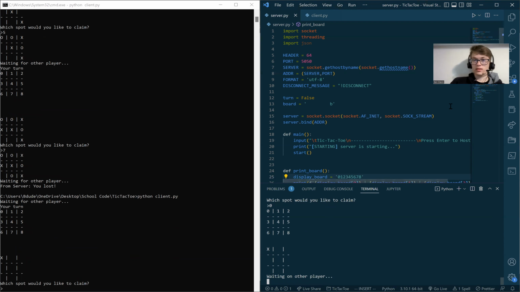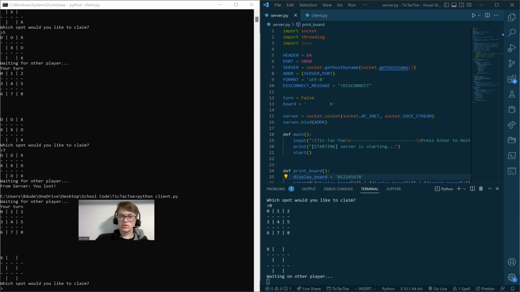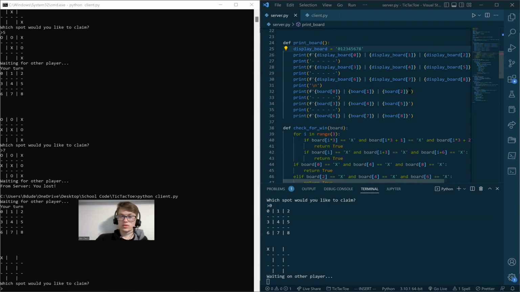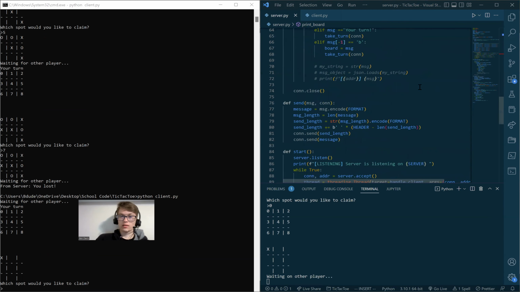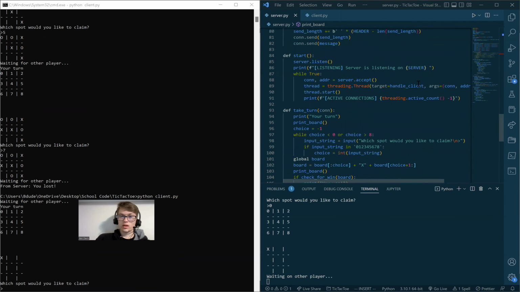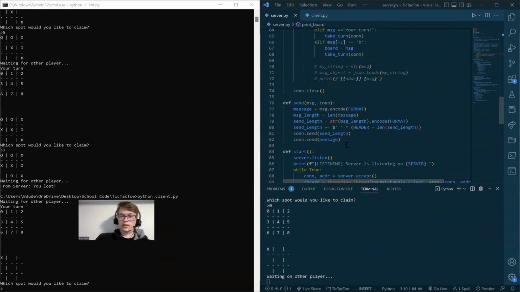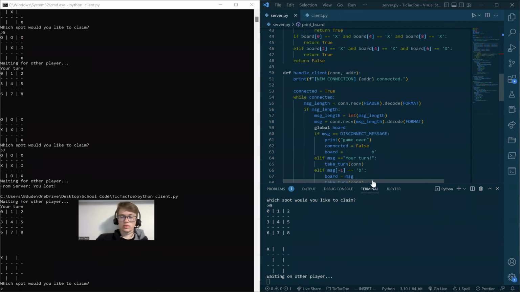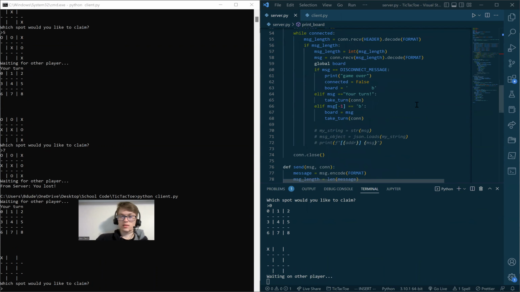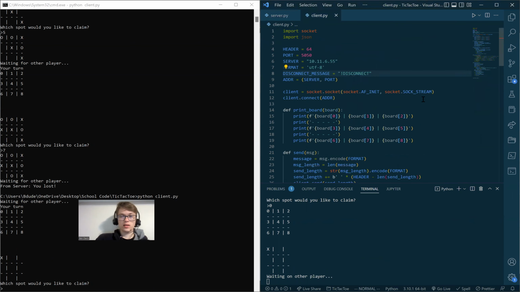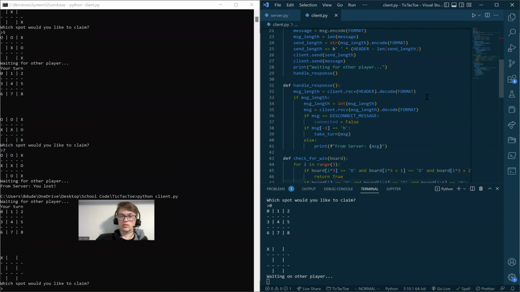And the reason why this works is it uses the Python library for sockets and threading to create a server which can handle clients. So right here we have a server that listens and can connect to new clients, which simply send the board back and forth, editing it and changing it to go through the game.